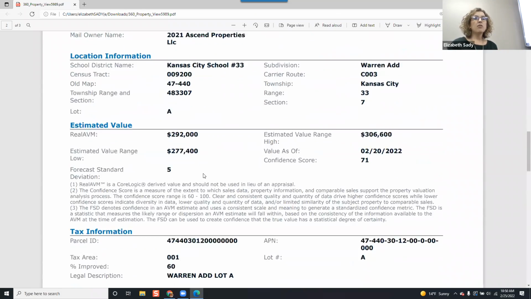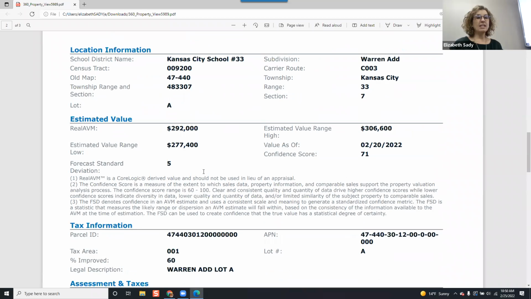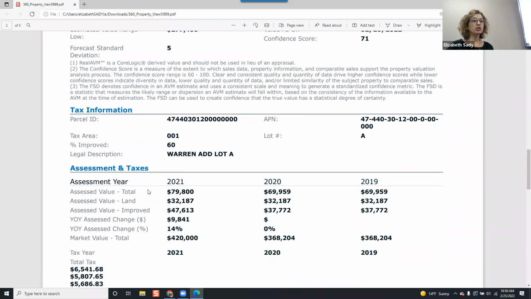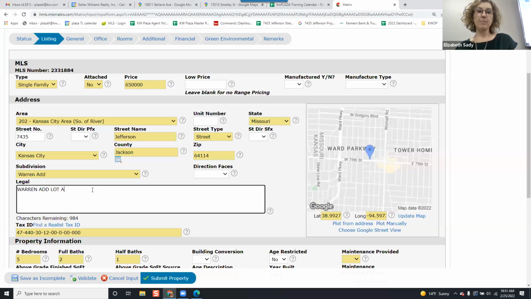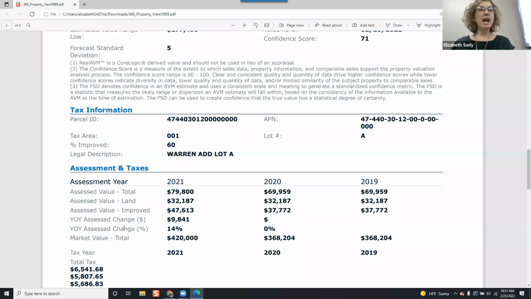So where you're going to go verify this is that tax information, and under legal description, you have tax legal description. Looks like she did have it correct. Warren Add, Lot A. She'll just copy and paste that directly here. This tax ID is also on this tax information when we went and pulled that 360 report with the property and then the tax info. And that is what this number up here is.